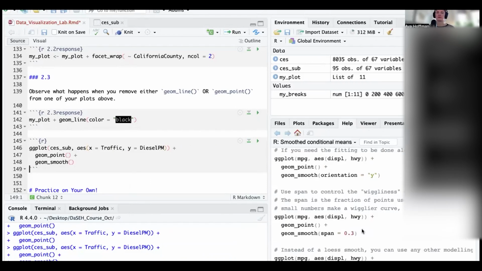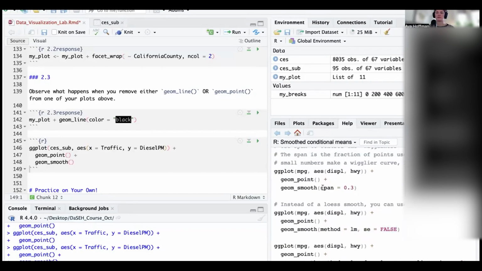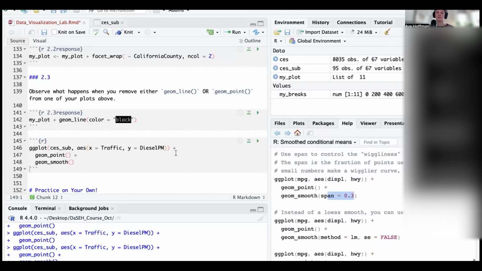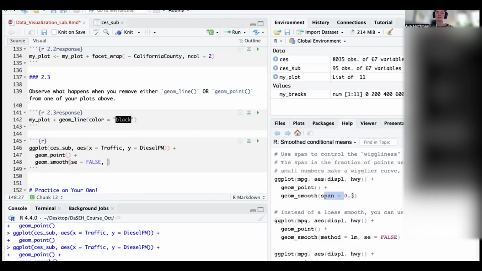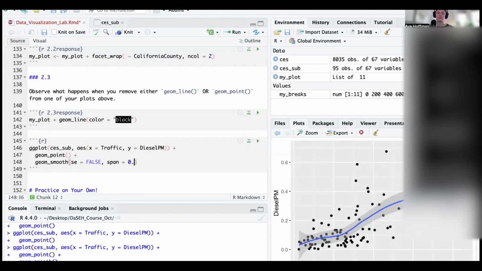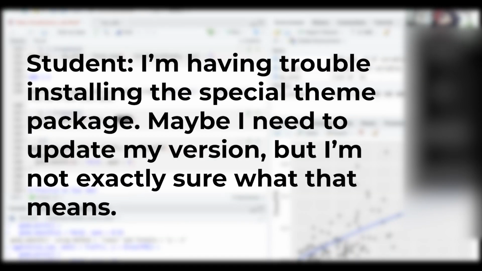Go back to the help and they give you some tips on things. You can take away the standard error and control how wiggly the line is. So something like standard error is false. We're getting rid of the error line and using this span argument here. All right. Any final questions before we head back?